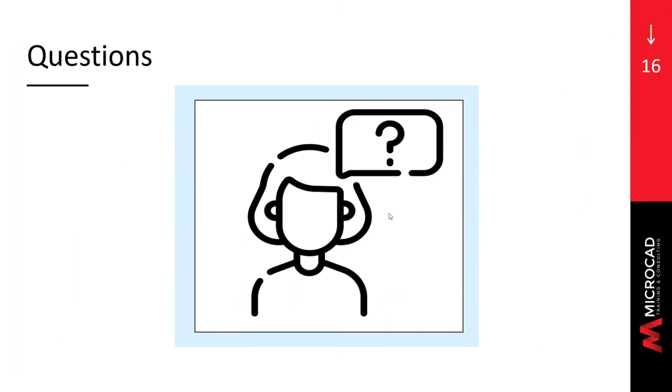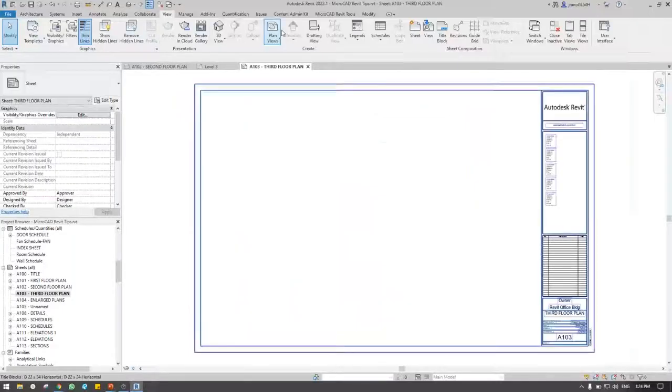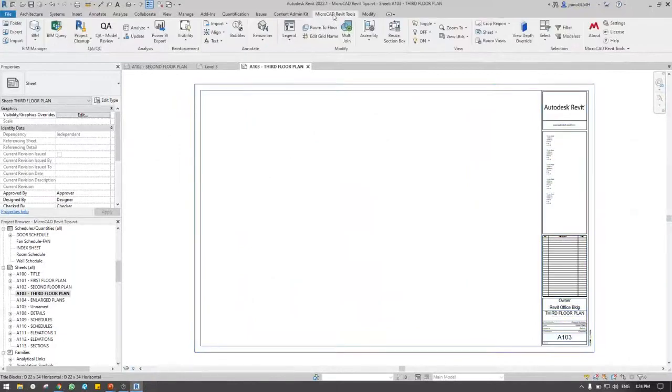What did you use to find the room? Oh, okay. So let's revisit Revit. To find the room, we use our MicroCAD productivity tools, and that's the Zoom to tool. And it can be used as well to zoom to a space.